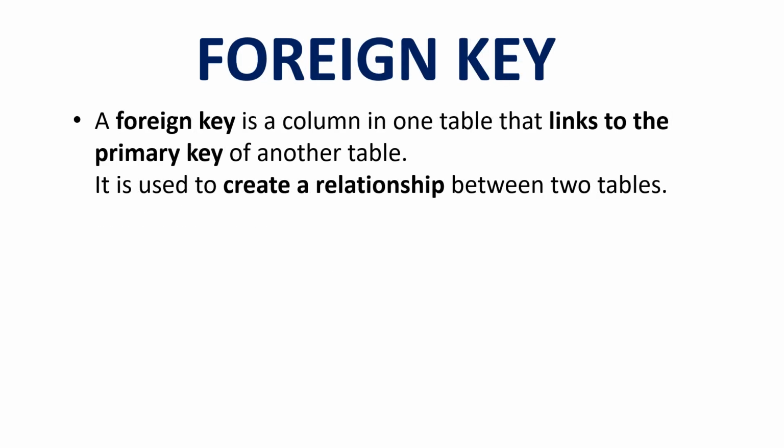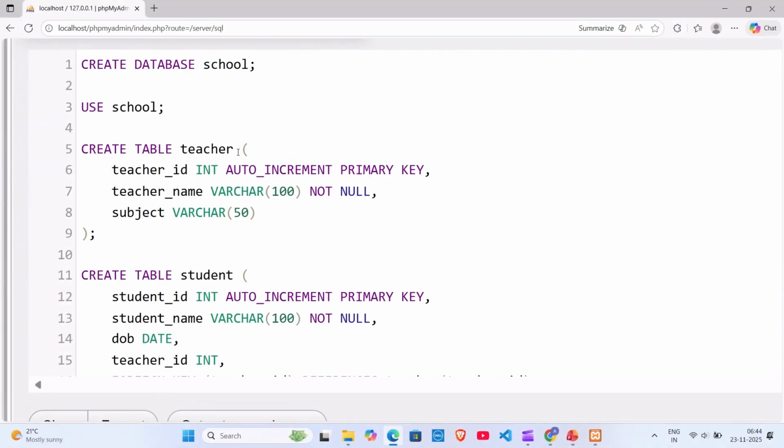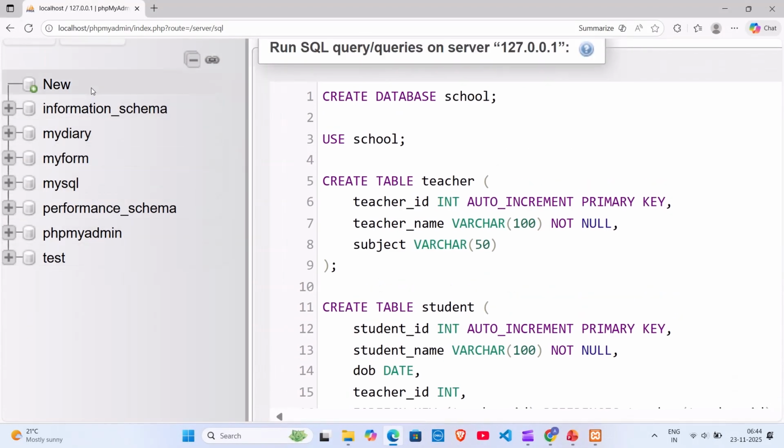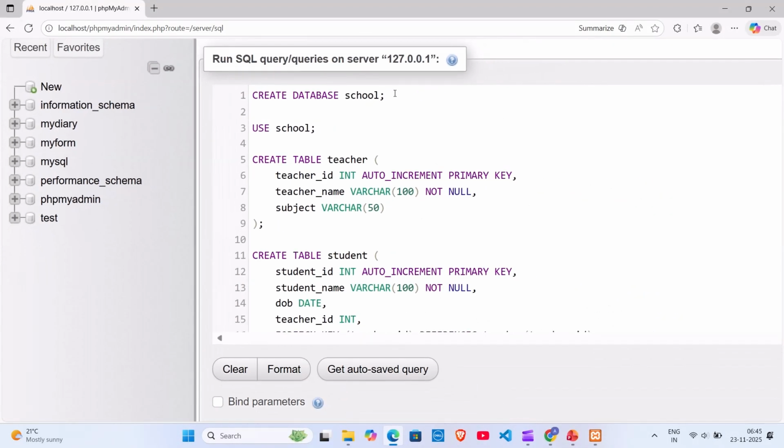A foreign key is a column in one table that links to the primary key of another table. It is used to create a relationship between two tables. Let's try by building the database and tables again. We have aligned the queries for creating a database school. Inside the school database, we are creating two tables, teacher and student.